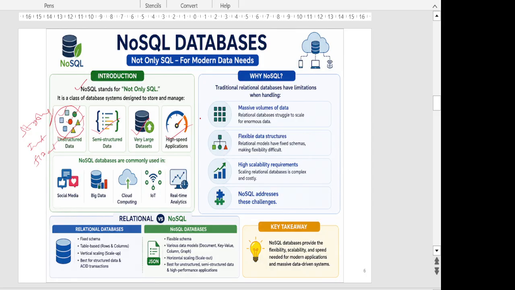Right. So next one, why NoSQL? What is the advantage of using NoSQL? Because it is able to handle massive volumes of data. If the data is scaling to enormous amounts, the relational database is not able to handle those situations, but the NoSQL database is still efficiently able to handle it. This is one of the advantages.